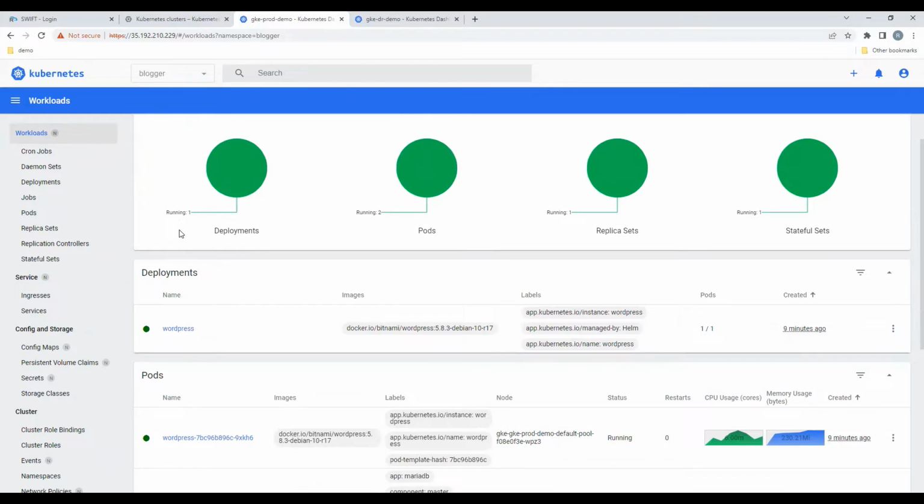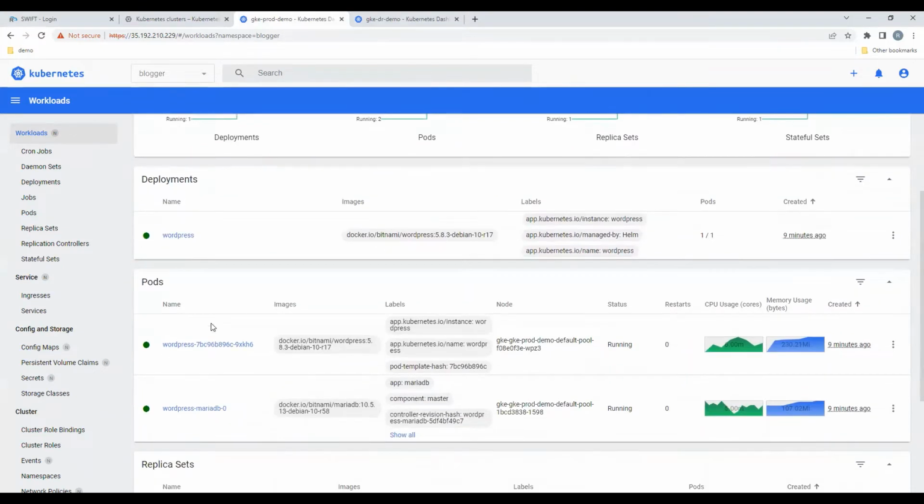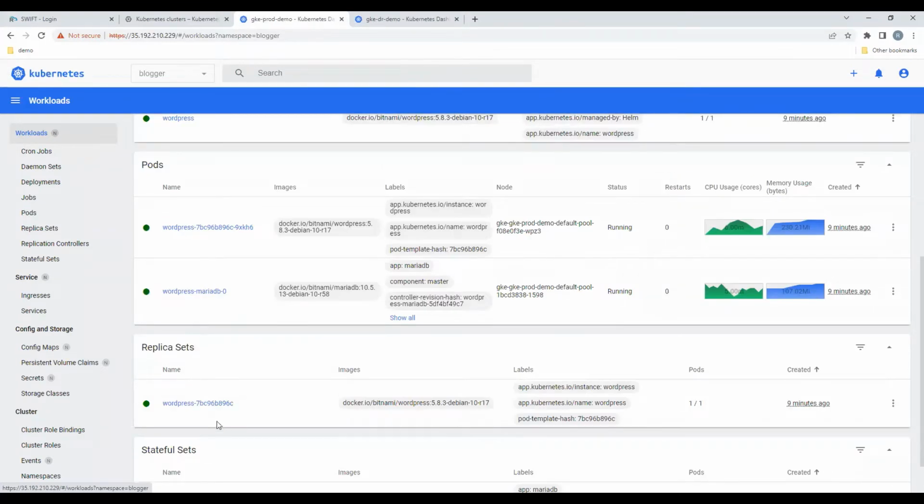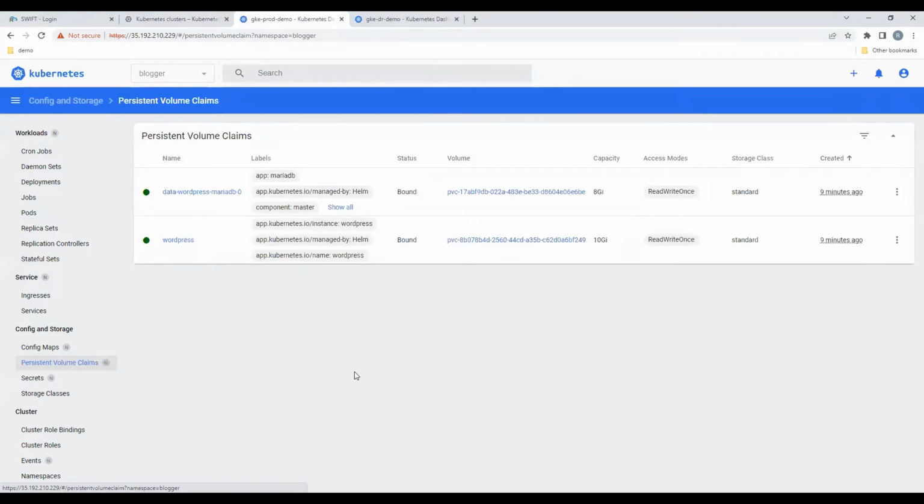As workloads, we have one deployment and one stateful set, and the objects related to them, that is pods and replica sets. For persistent volume claims, we have two persistent volume claims with the storage class standard. SWIFT can perform replication and migration of non-CSI as well as CSI volumes. In this case, we have taken a non-CSI storage class for this application.